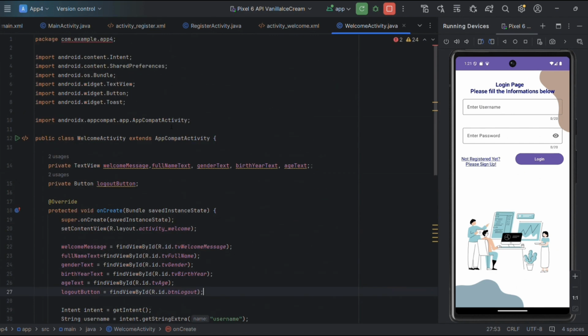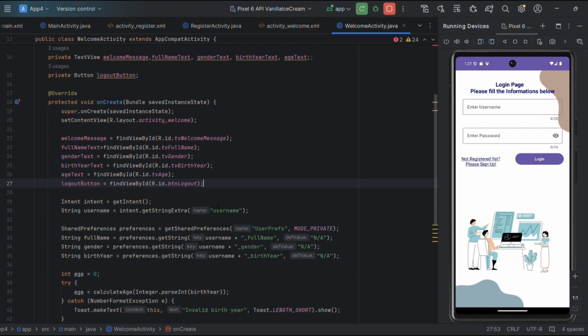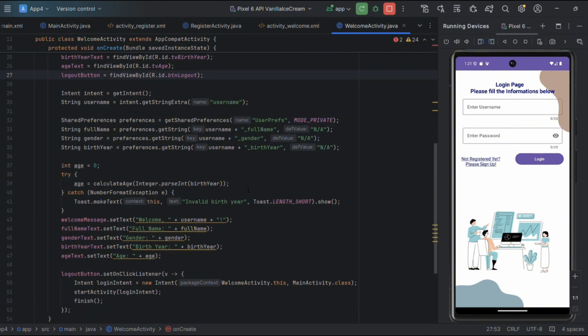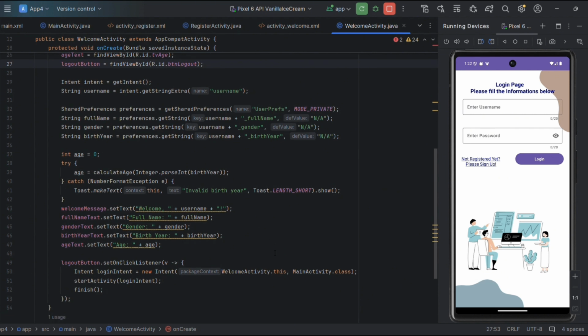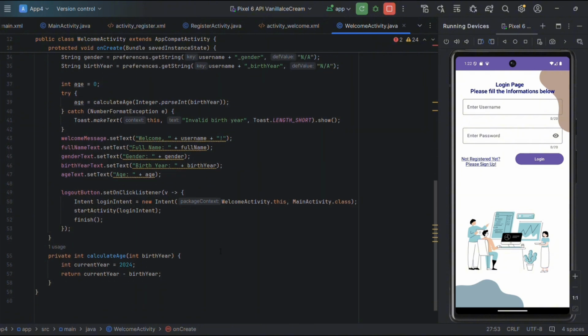Now in WelcomeActivity.java, getIntent method retrieves the username passed from main activity using intent, used to fetch and display personal details like name, gender, etc. And shared preference is used to store user details based on the username, and data is displayed using unique keys. And here the calculate age method calculates the user's age by subtracting the birth year from the current year. And here it displays information with a personalized welcome message.